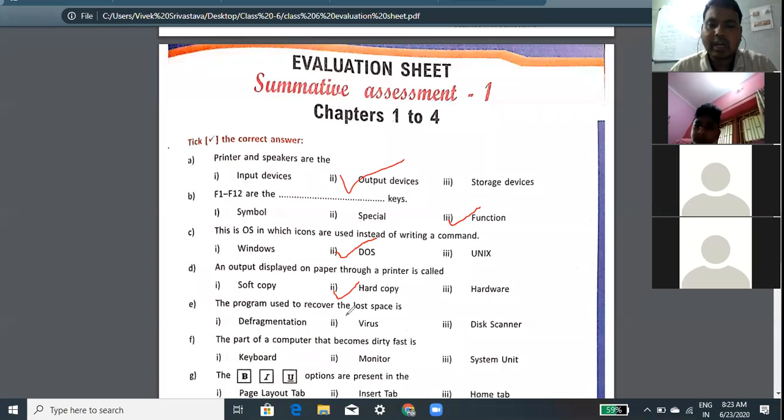The program used to recover the lost space is defragmentation. Yes, number one, defragmentation. Now number F. The part of a computer that becomes dirty fast is the keyboard. Yes, keyboard.